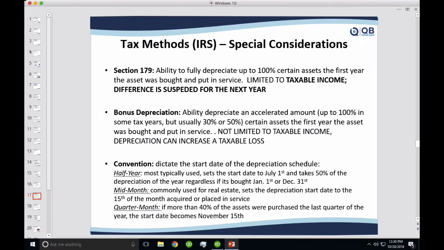But in tax, it doesn't work that way. In tax, you have to pick one of three conventions: half year, mid-month, or mid-quarter. I'll discuss them in a second. Most assets fall into half year. That means if you buy it January 1st or December 31st, you get the same depreciation, which is half of the first year. Mid-month is mostly for real estate. If you buy real estate, you get to take half of the month that you placed it into service, and obviously every subsequent month for the year.